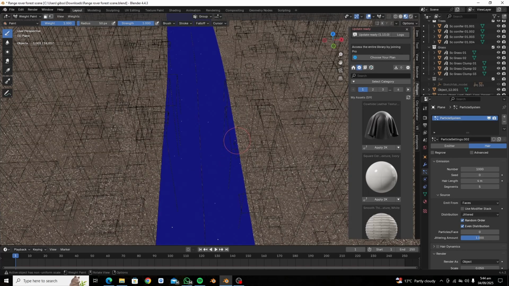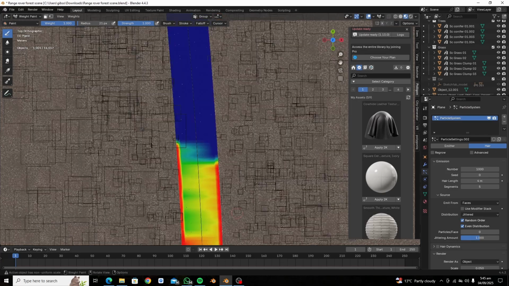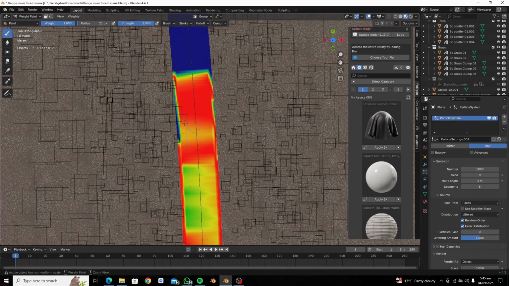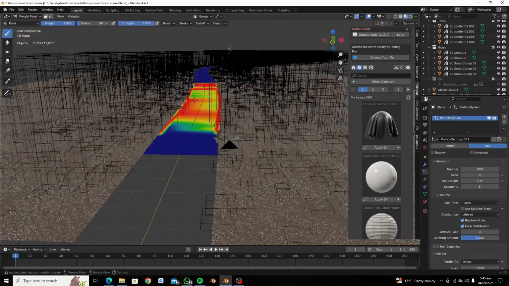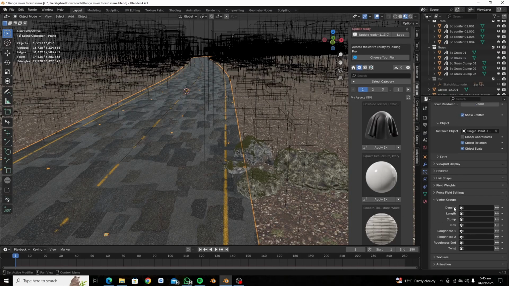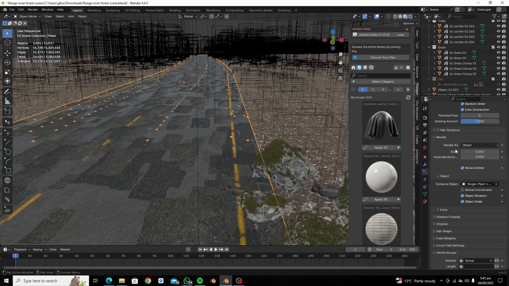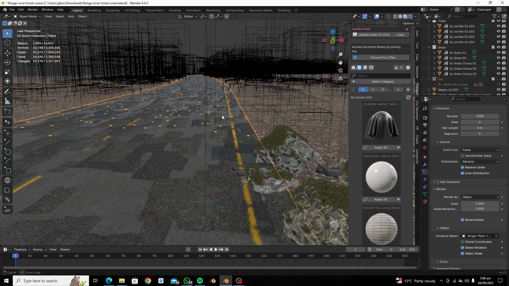and then here I'll paint mainly the sides of the road, since that's where I want most of the leaves to appear. Then once that's done, in the particle settings, I'll assign the new vertex group we just painted as the density group for the source. Make sure the distribution is set to random so the leaves are scattered more naturally.